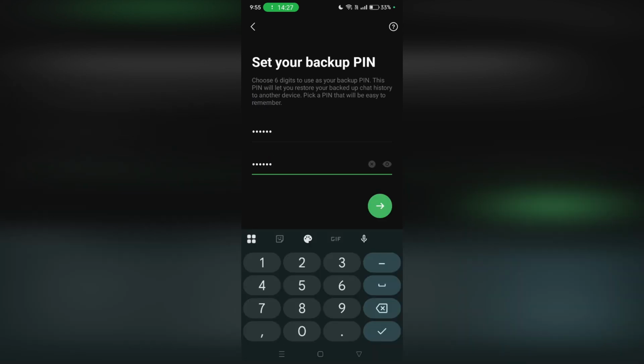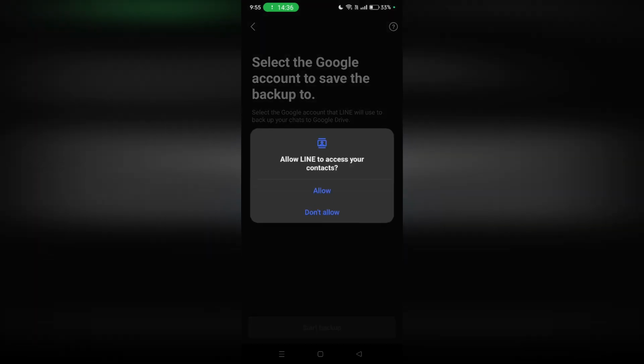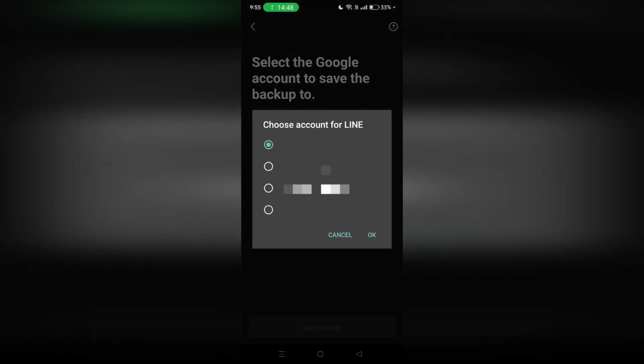As you can see, now we're back. Now all we need to do is press on the green icon right here to enter it. There you go. Now select account. As you can see, once we click on select account, it asks to allow Line to access your contacts. Now we're gonna allow it. Now after we allowed it, we will choose an account right here. So we're gonna choose our account right there.